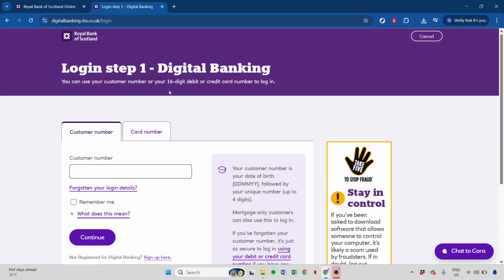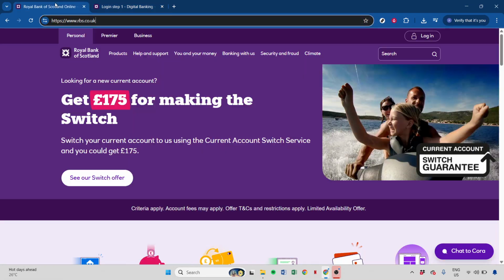And that's it! You've successfully logged into your Royal Bank of Scotland digital banking account. Remember that these additional steps, while they may seem cumbersome, are in place for your protection, safeguarding your financial information.